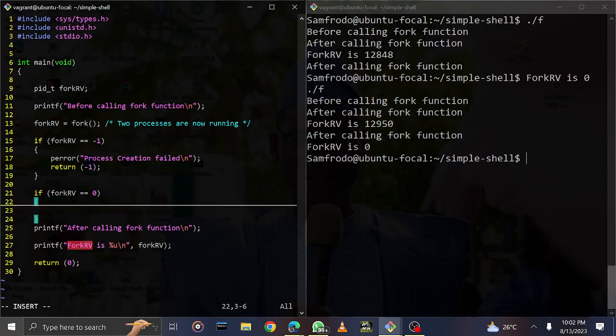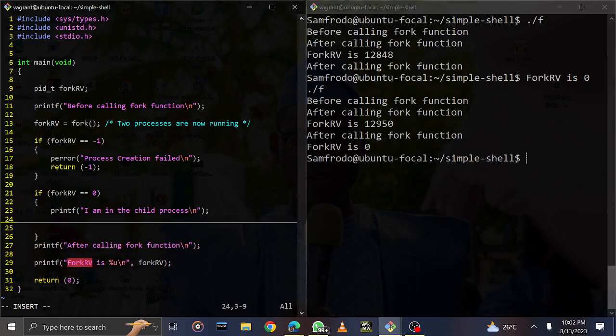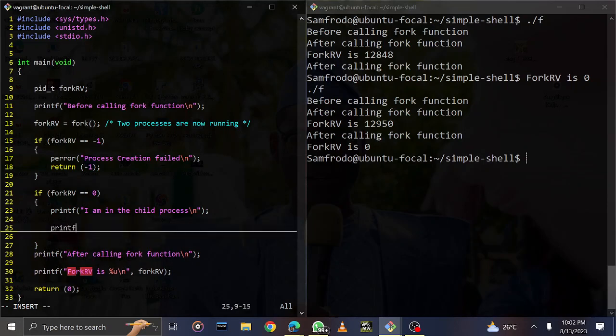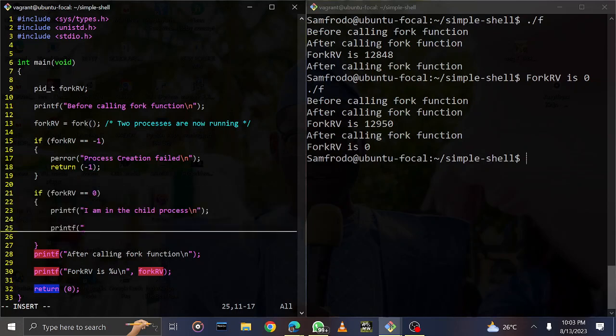So I can say if fork RV equals 0, I can do printf "I am in the child process\n", and then I can say printf. Then we can even confirm the PID of the child, if it corresponds with the return value of fork for the parent process. Now this statement will only be true inside the child process.